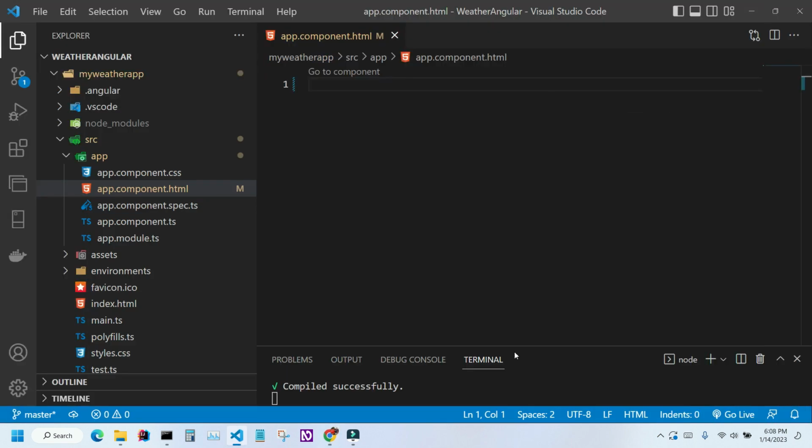Since we have only one small application, we could put all code inside this app component HTML and app component TS file, but in real life you won't be doing it. You would actually create a component, and this app component HTML is used to assemble with all other components you created. Let's actually create a separate component for our weather app.